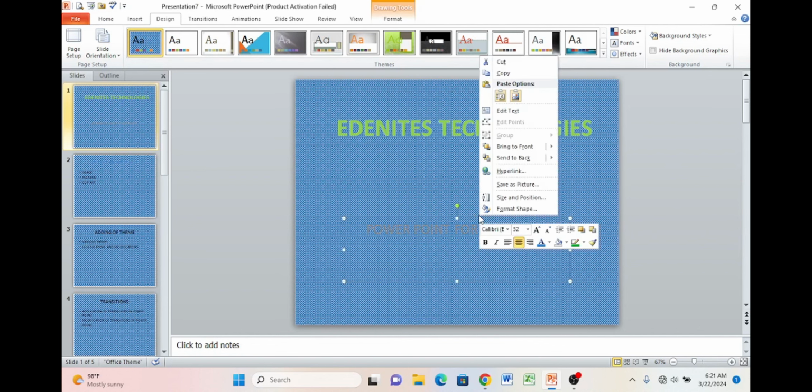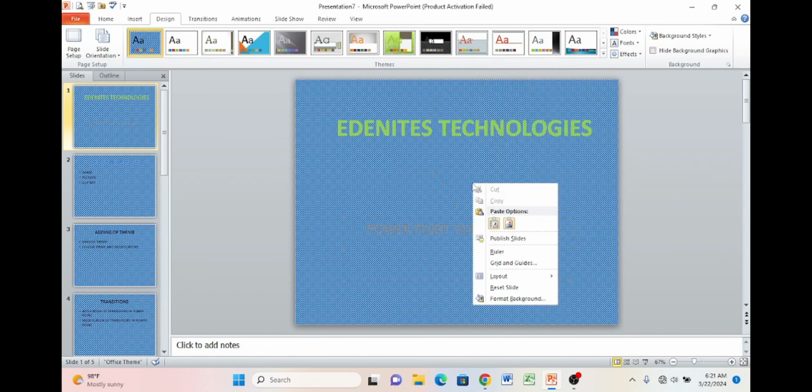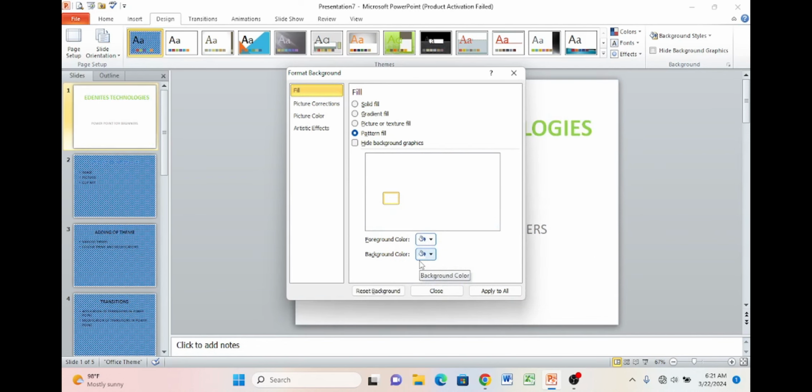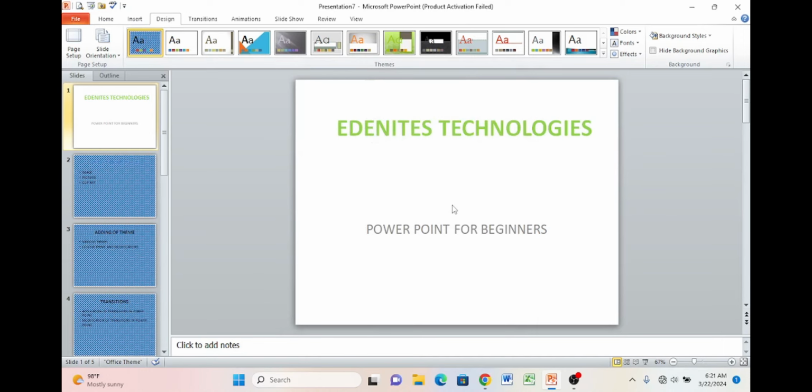If I want to edit it, I will simply right click on the page, go to Format Background, and then edit the background I have set, either by setting it back to white or changing it to another color, and then applying it back to all, and the effect takes place automatically.